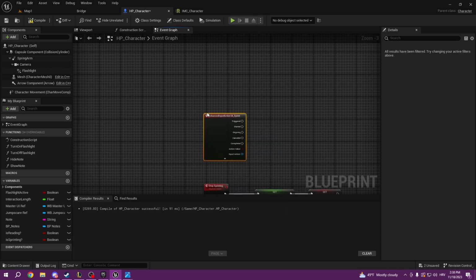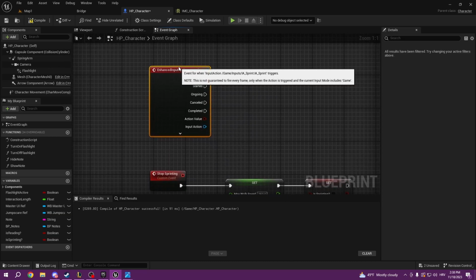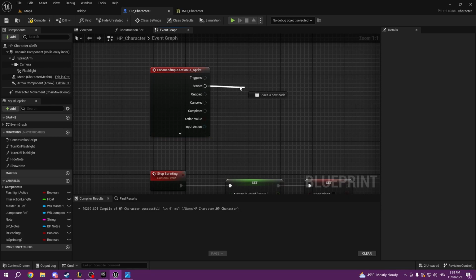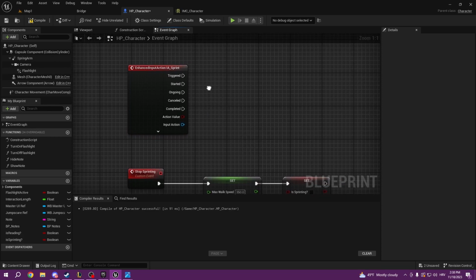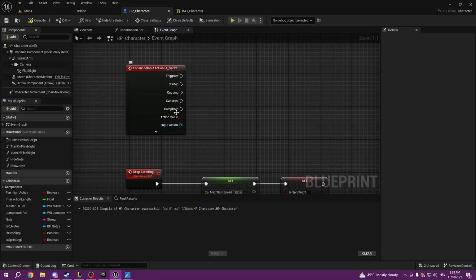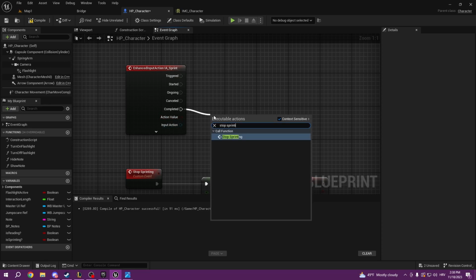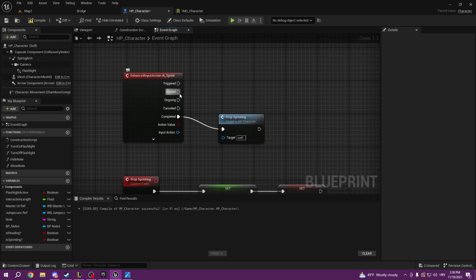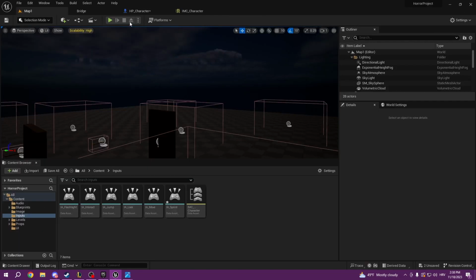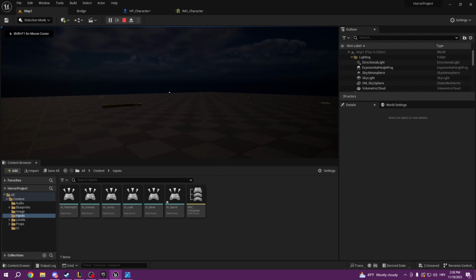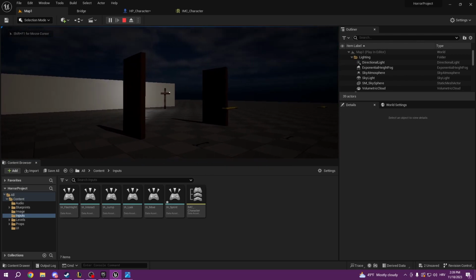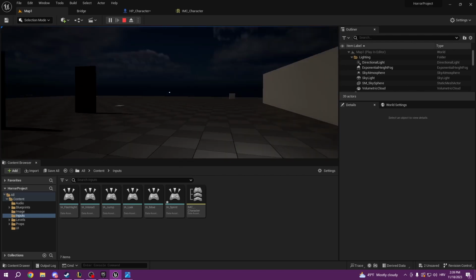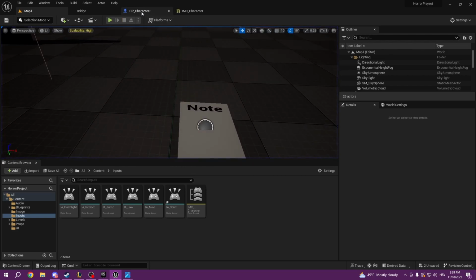IA sprint. So from started, that's like pressed, and completed is like released in the old input actions. So when we complete, we want to stop sprinting for now, and here we want to start sprinting. So now if we go and test it out, as you can see, we can sprint. As you can see, I'm sprinting. Okay, that works.